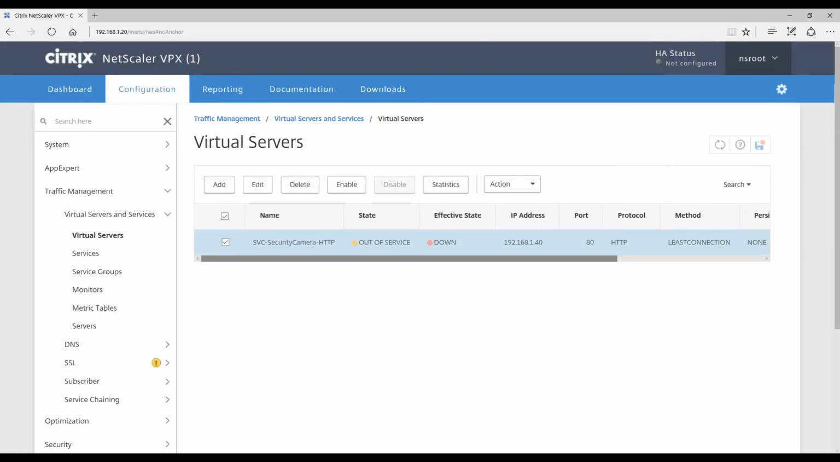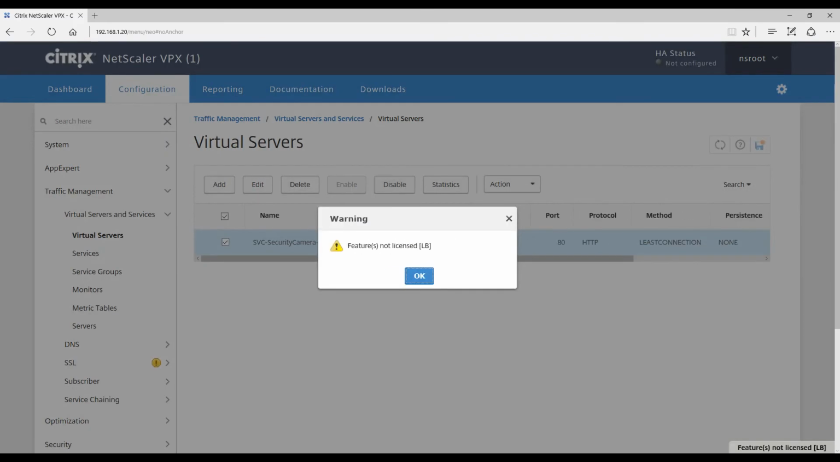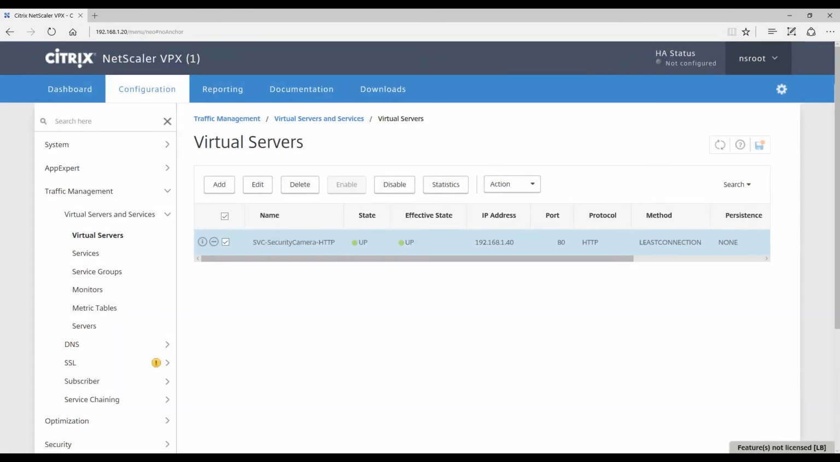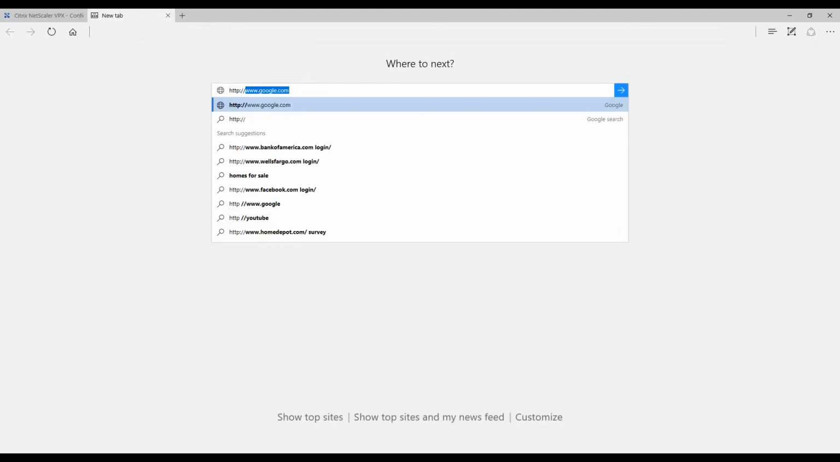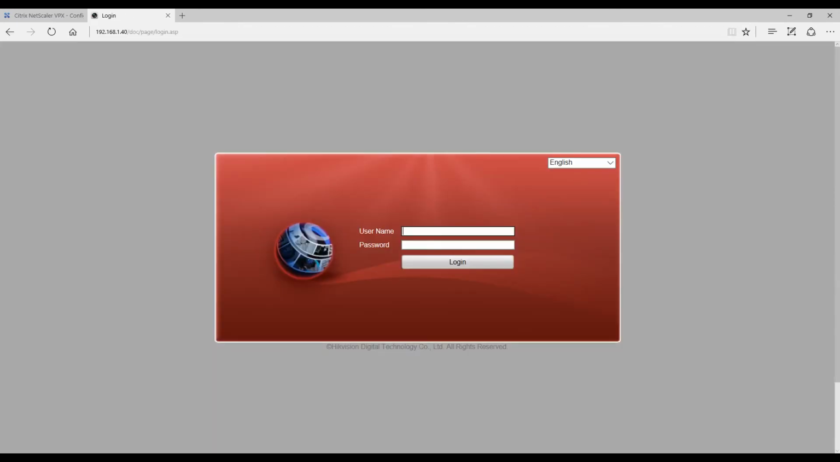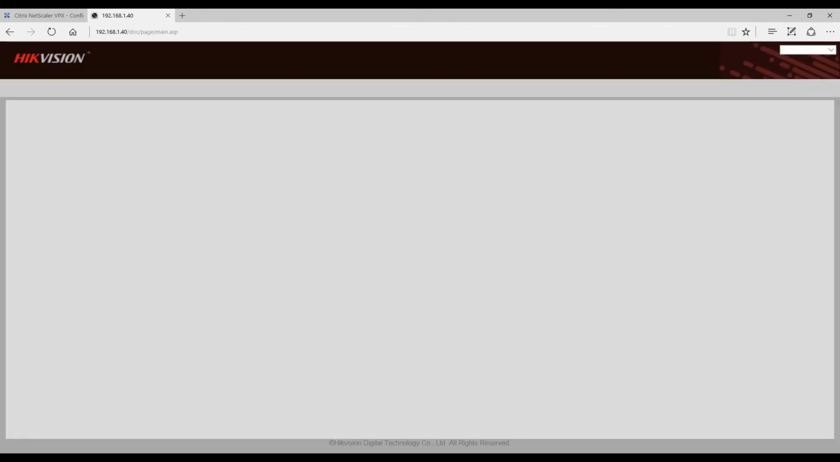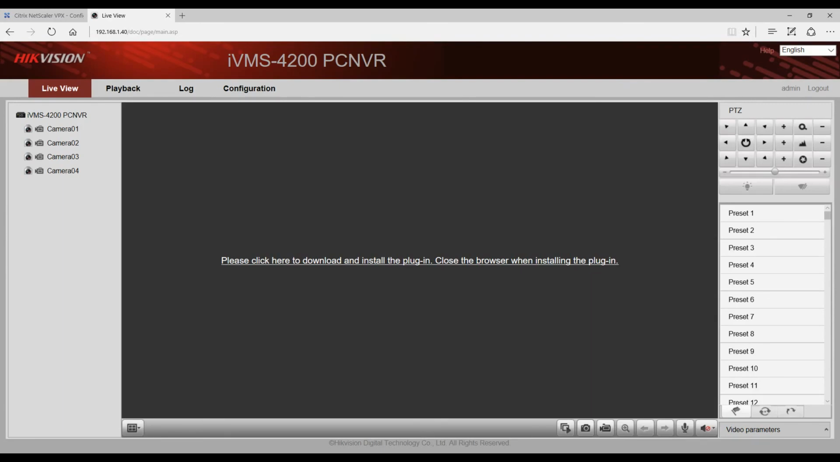Now, if you need to put it back in service, you would simply come back to your virtual servers, select the service group that you want, and go ahead and click enable. As you can tell, it's up already. Now, if we were to go back to that website, and we were going to log in, it would then allow us. So as you can tell, the service load balancer is now back in service.